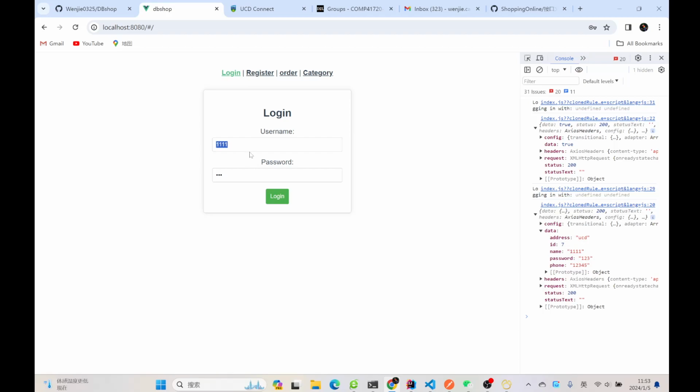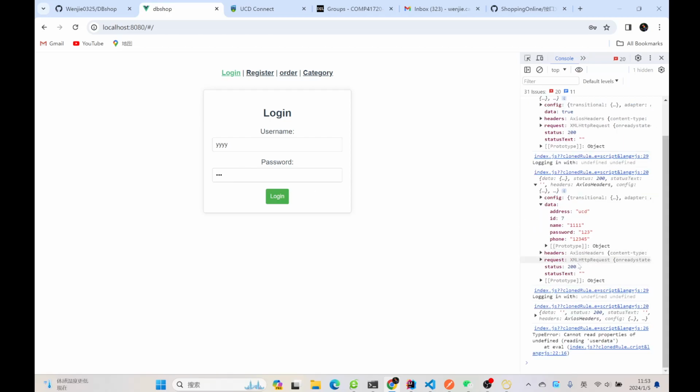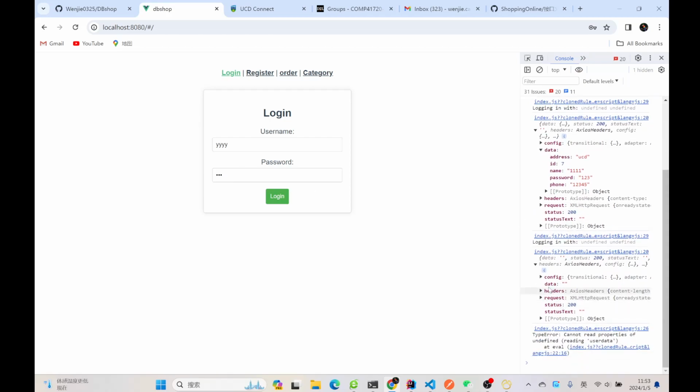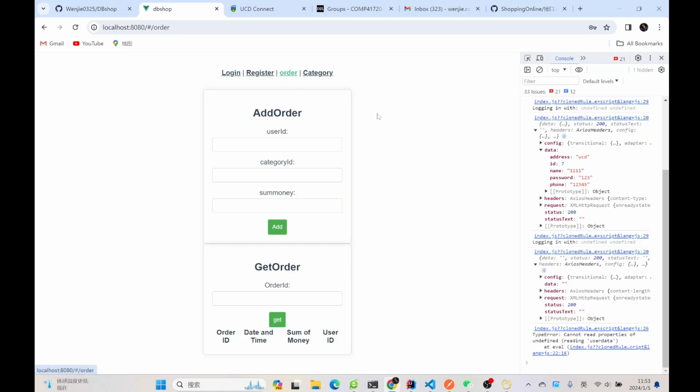And if we fill in a user that doesn't exist, like this, the data will return blank. And then I will introduce the order service. The order service includes add order and get order by ID.